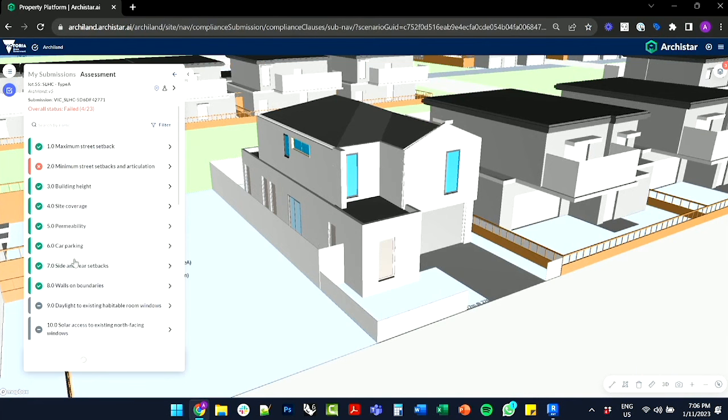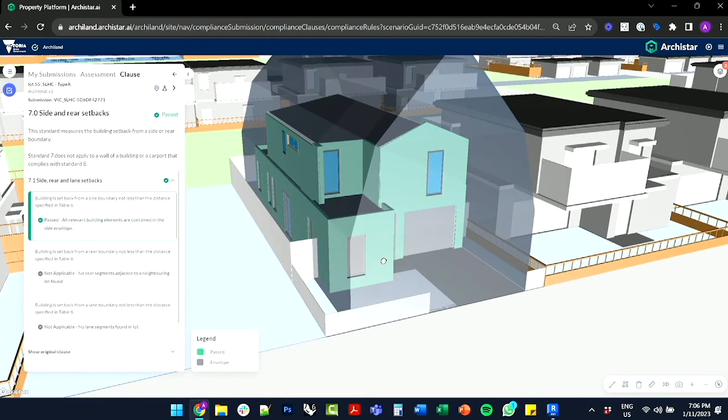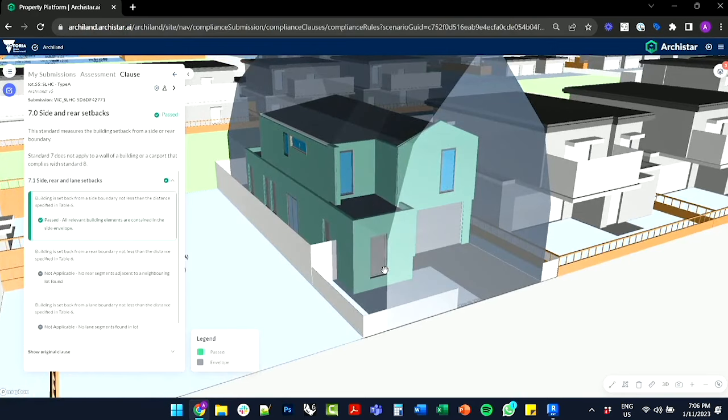My wall's now moved. I'm going to open up that assessment. Clause 7 is now passed, and you can see there it's now green. So it's literally as simple as that to do. There is a bit of work in the beginning to put the parameters in, the right parameters. This is the walls, my front door, this is my lounge room, that sort of thing. But once that's in there, iterating is as simple as that, which is really great.